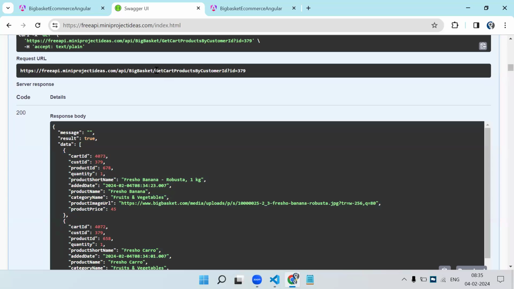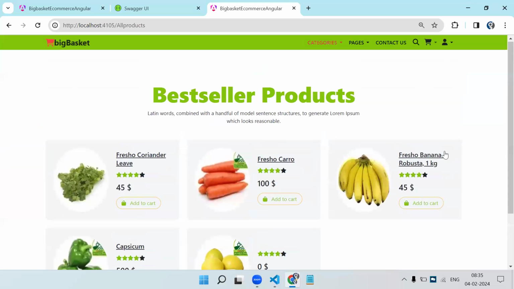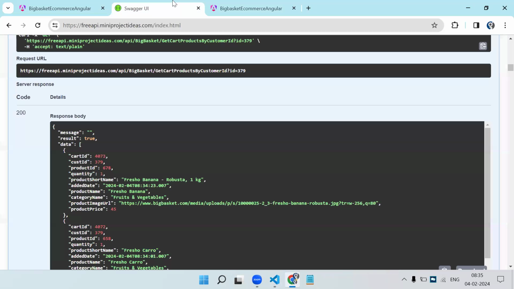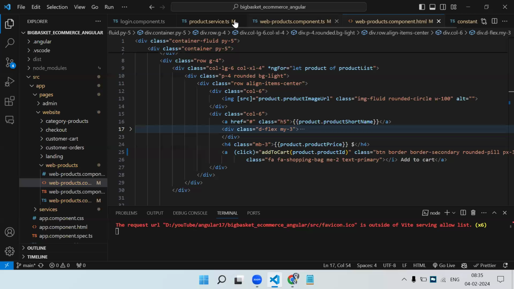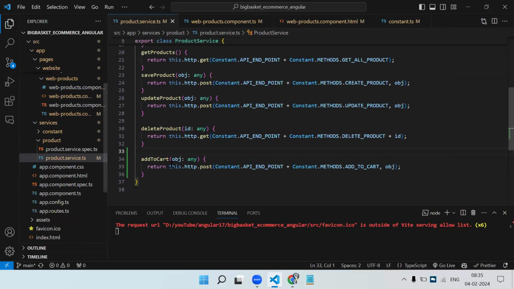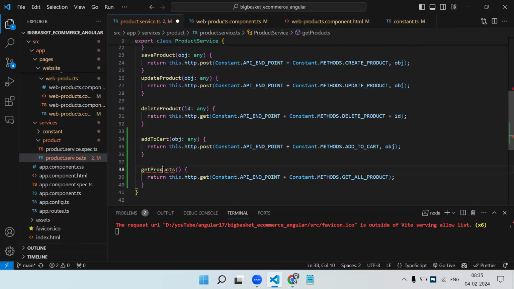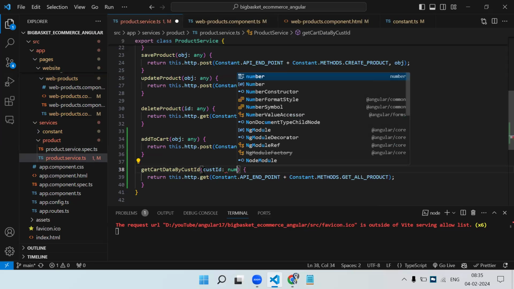Now this API we have to integrate in the nav bar. Here you can see cart is there. Here we need to display the carts we have added. So for that we need to use this API. Let's go to product service. We have to create one more function. Let me just copy this. So function name will be get cart data by cust ID. And we will have a parameter that is cust ID colon number.